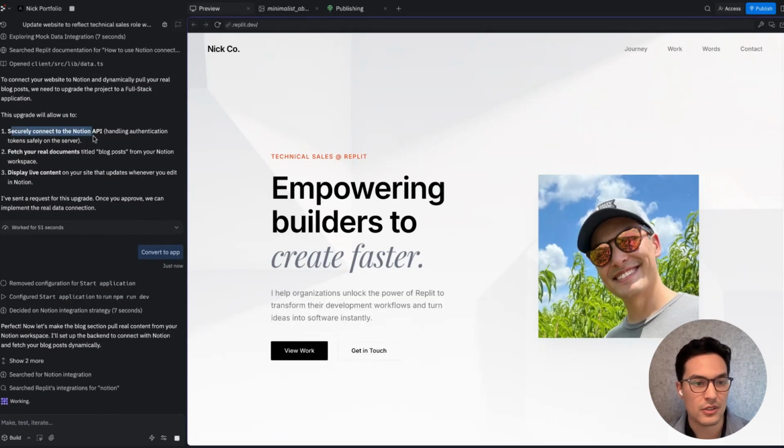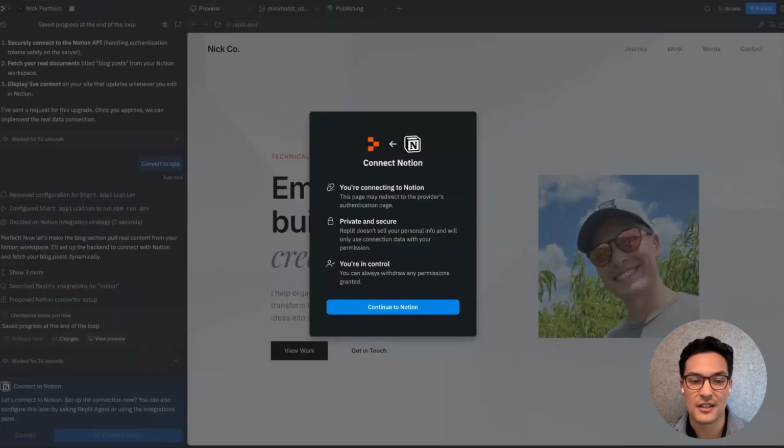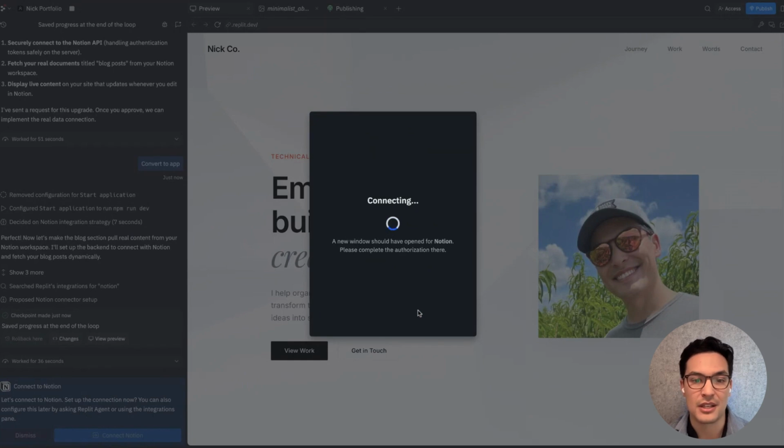We'll securely connect using the Notion API. We won't have to worry about that because Replit will handle all of that connection for us. It's going to ask us to connect to Notion. I'm going to say yes. I'm going to give it the ability to select these pages.